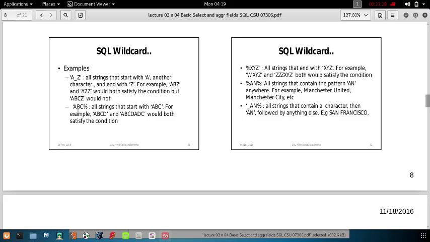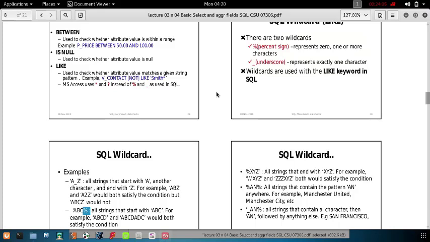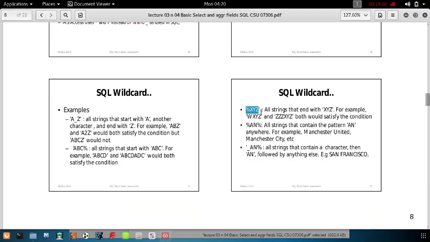Kwa mfano ukiweka hivi sasa kwamba A, B, C, then percent, kwa maana yake itaenda kuangalia zile zote, majina yote ambayo yanaanzia A, B, C, alafu huku yanaishia chochote kile. Chochote kile, haijalishi imeishia je, as long as imeanzia na A, B, C, huku mwisho chochote kile inaleta. For example, A, B, C, D au A, B, C, D, A, D, C, whatever, ni chochote ambacho kinaendelea huku, and it doesn't matter, as long as kimeanza na A, B, C. Kwa sababu hapo umeweka percent, and you remember the meaning of percent, kwamba ina represent 0, 1 or more characters. Kwa hata ikiwa ABC hivyo hivyo pia itakuwa returned. Lakini hapo kisema percent XYZ, manake haijalishi umeanza na kitu gani huku mwanzoni, as long as umemaliza na XYZ, it will be selected. That is the meaning.